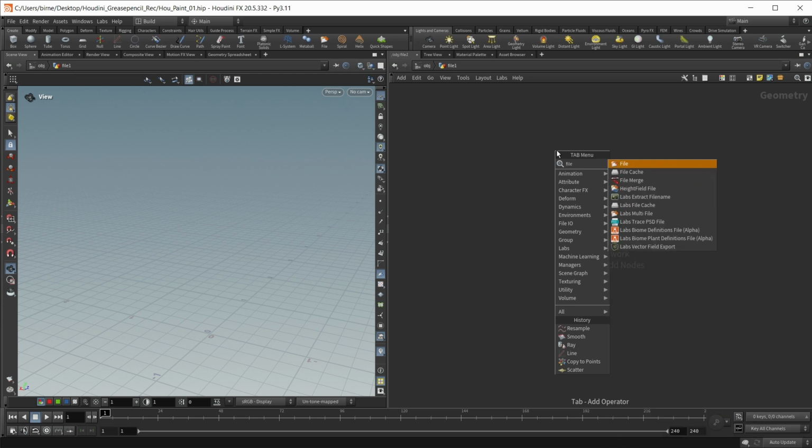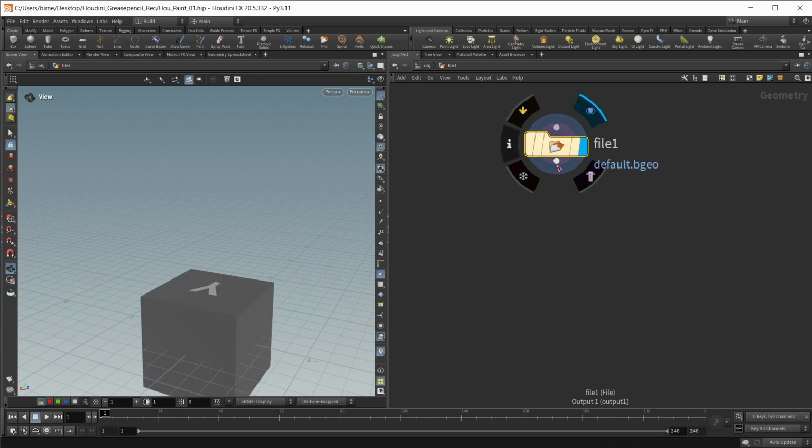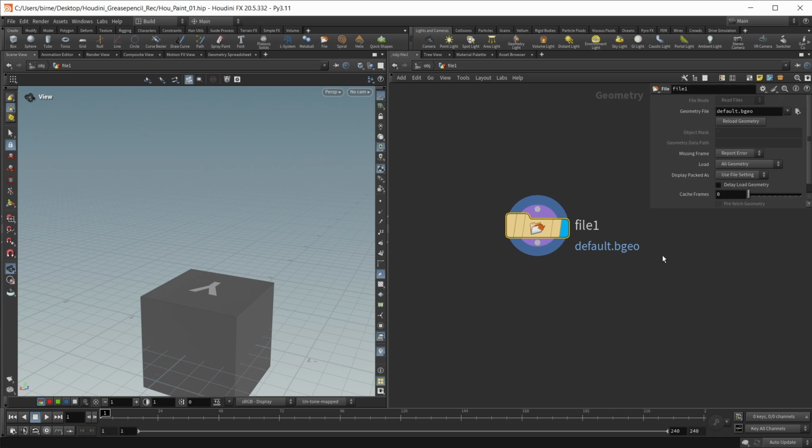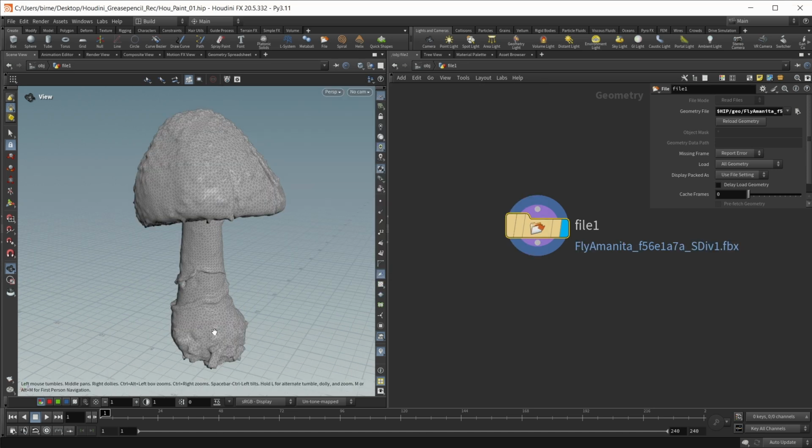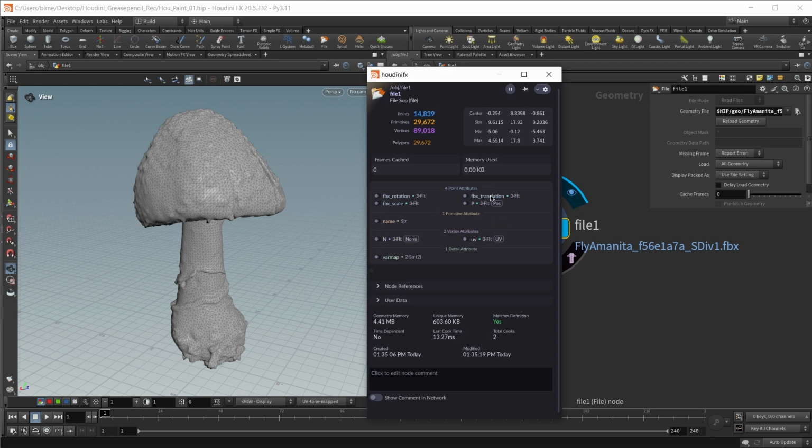So to load this in, let's in a geo container drop down a file node. Let's bring up the parameters. And let's first of all select our file, and this will be this fly amanita in the subdiv variant. Now, what specific variant you choose does not matter much. The only thing that I'm caring about here is the point count. So if you want to use a different 3D model, just make sure you have sort of around 15,000 points like this, and you should be fine.